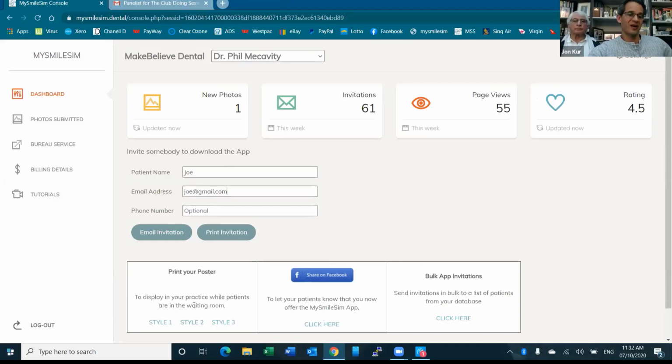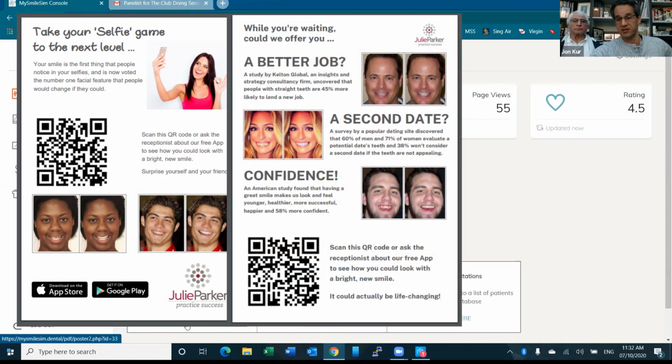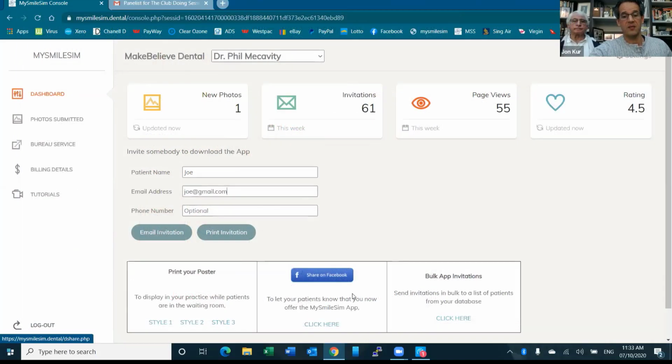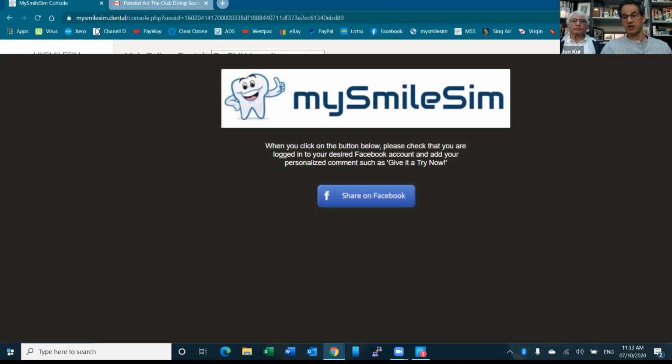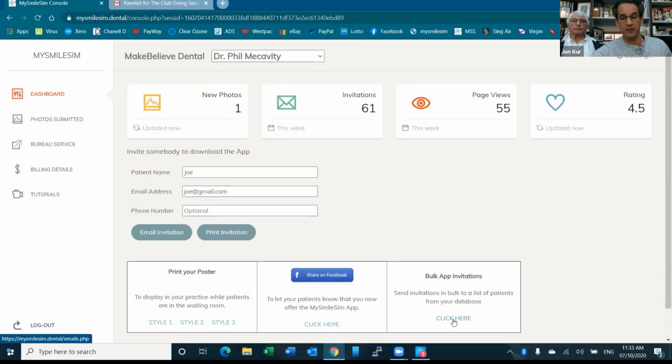As well as that, there are posters that you could put up in the practice. While people are waiting to see the dentist, it will just say, why not try this out and see what you could look like. There's also a quick shortcut to share it on Facebook to say we now have this system, try out our app. And you can also do bulk invitations.